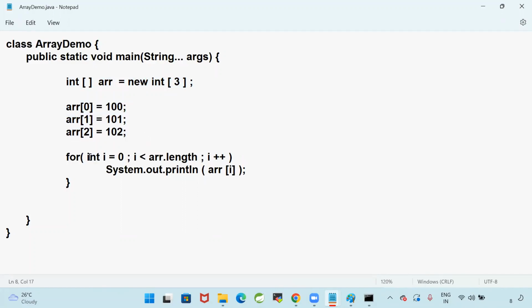For int i = 0; i < array.length. What is the meaning of this array.length? Size of the array. What is the size? 3. So i < 3. How many times will my loop execute now? 3 times or 4 times? 3 times.